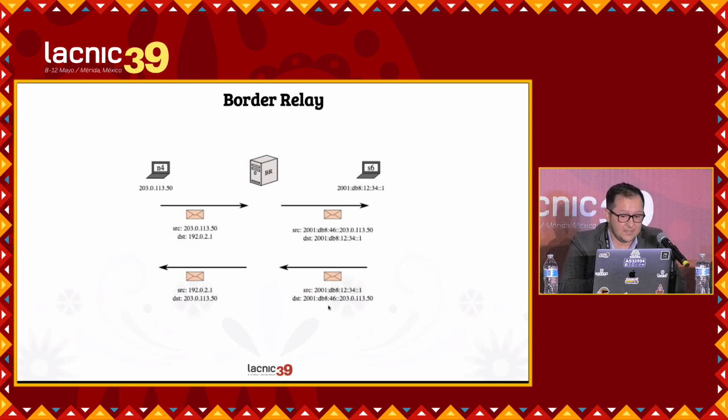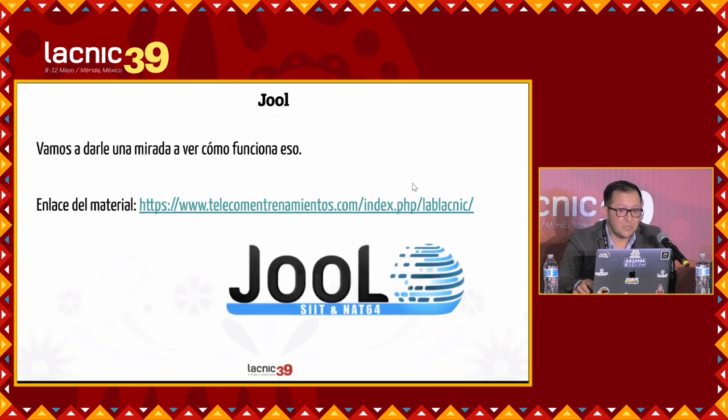So this is the IPv6 address 2001:db8:46:203.0.113.50. When this packet reaches the border relay, the border relay is in charge of eliminating the IPv6 portion in the address at origin and destination, and reviews the mapping to forward the packet again to the destination address, which in this case now is the station in IPv4. So once again, the user does not realize that this is taking place. When most of you access a given social network, you don't realize that this exists, but exactly that is what is happening.